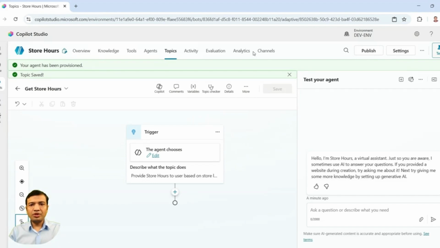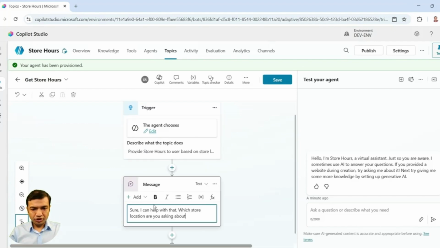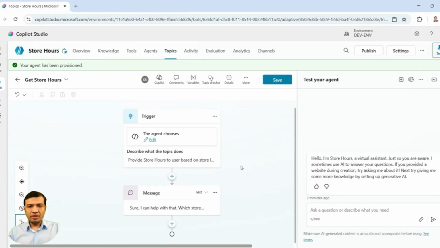Next step. So we will add our first message. This is what the Copilot will say once this topic is triggered. So I will type, sure, I can help with that. Which store location are you asking about? Now, this will give the user context and prompt them for the next piece of information. Okay, next.